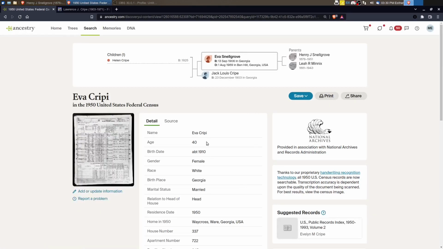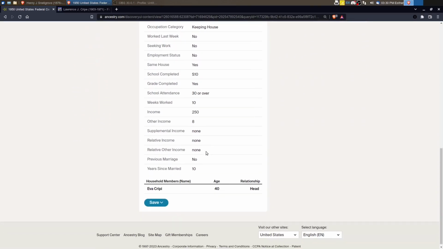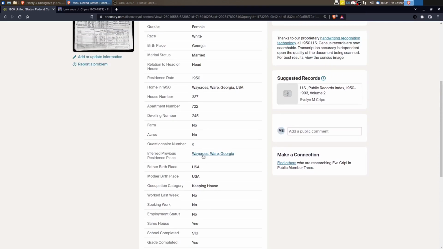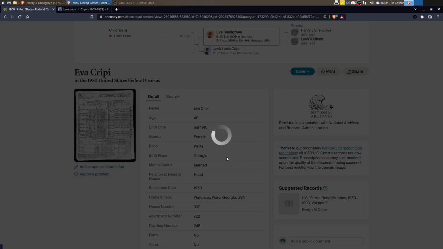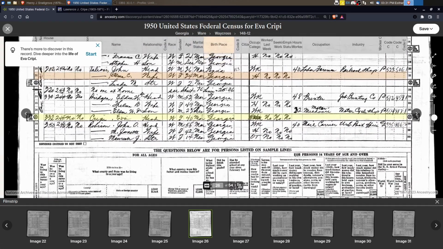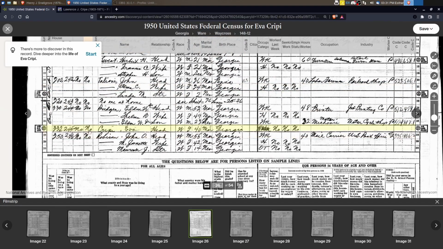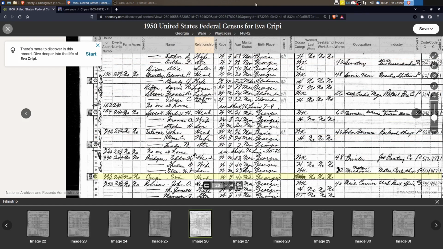Okay, so Eva Kripe, born about 1910, keeping house by herself. Let's see what her marital status is. It says married. Let's actually look at the record. Let's find her. Okay, she's living on her own. So possibly she was divorced. Does she say married here? Yeah, that's married. Curious. I mean, the location is correct.